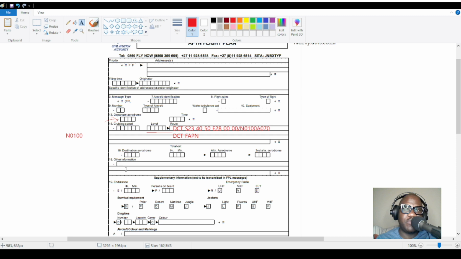Okay, so then we go on to other information. Other information is where you put in the operator's details. So you just say OPR, the operator, the name of the operator, as well as the telephone number. You would then put in also the cell phone number on board. They ask that quite often. What's the cell phone number on board?